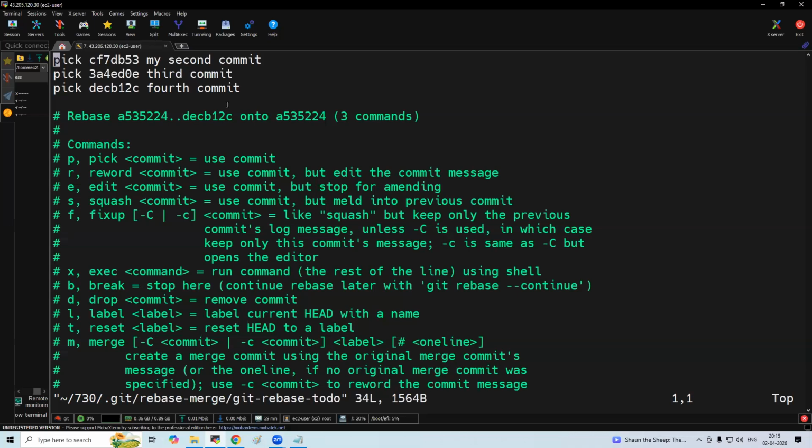Now I need to replace pick with squash. To which commits do I need to replace? Excellent. Third and fourth. For third and fourth, I need to replace pick with squash. Because, guys, you need to have one commit to squash into. If you remove all the picks and put all squashes, it will not work, because you need to have at least one commit to get squashed with. Got it? Online, you're getting it?